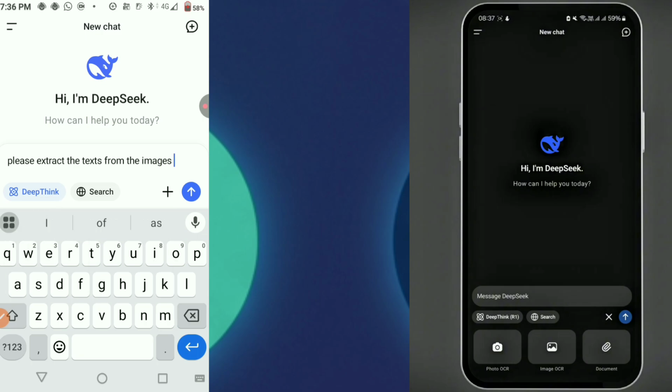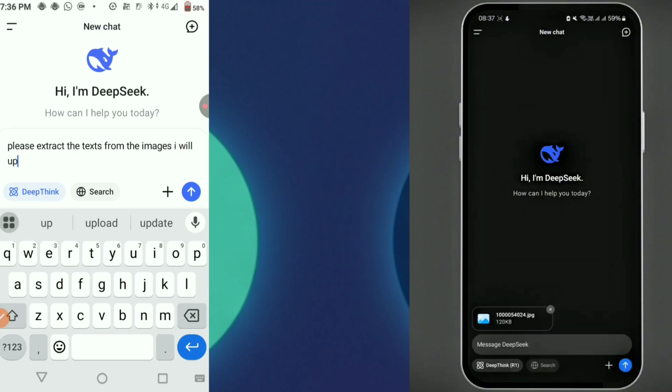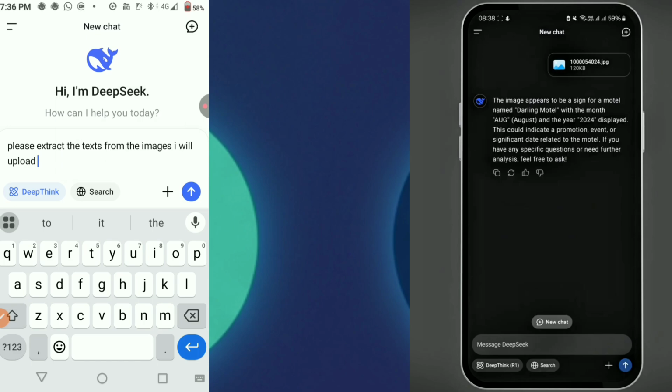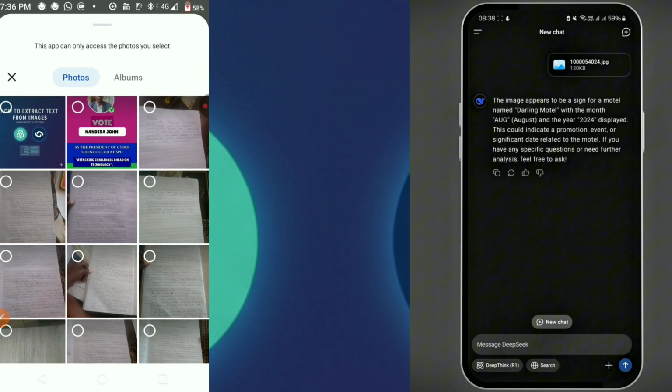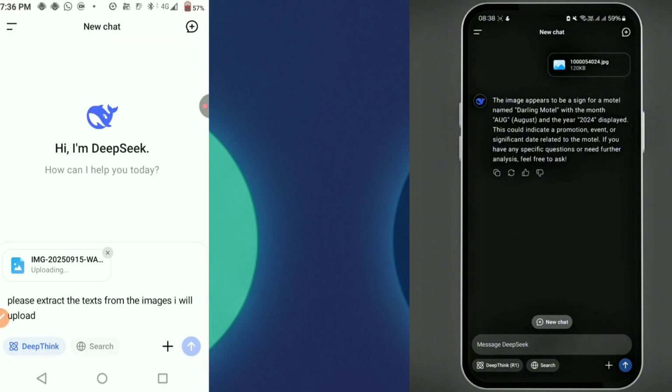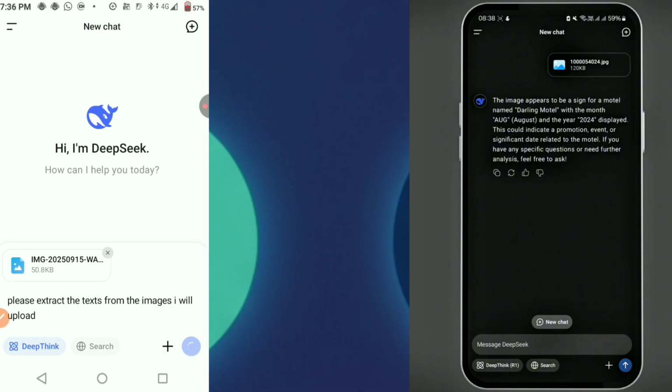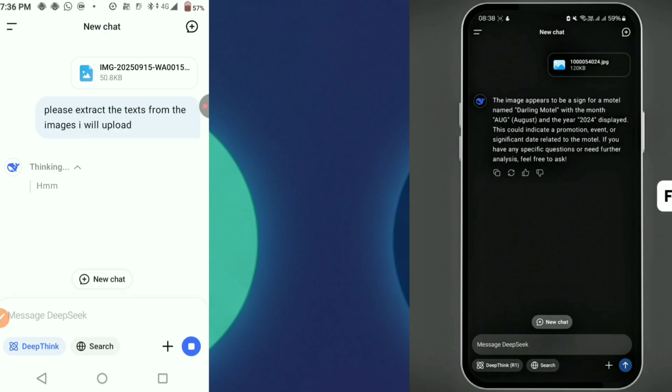Look for the upload or attachment icon, usually a paperclip or image icon. Click it and select the image from your device. Step 4. Send the message. After attaching the image, press Enter or click Send. DeepSeek will process the image and return the extracted text.